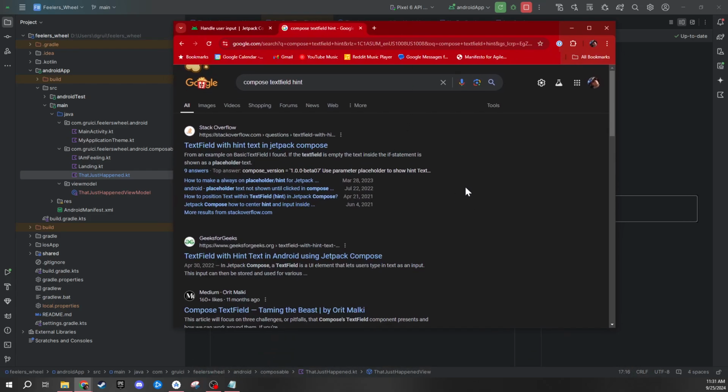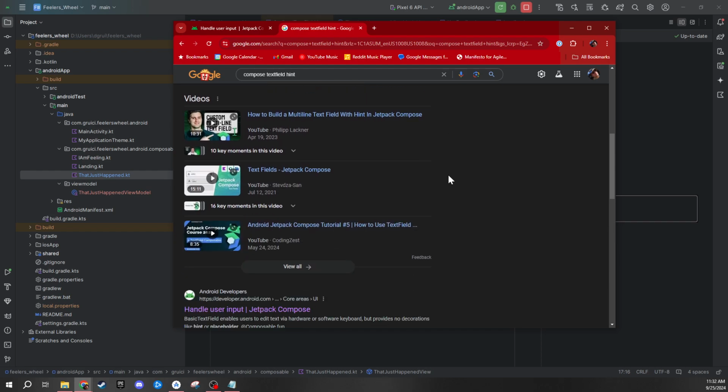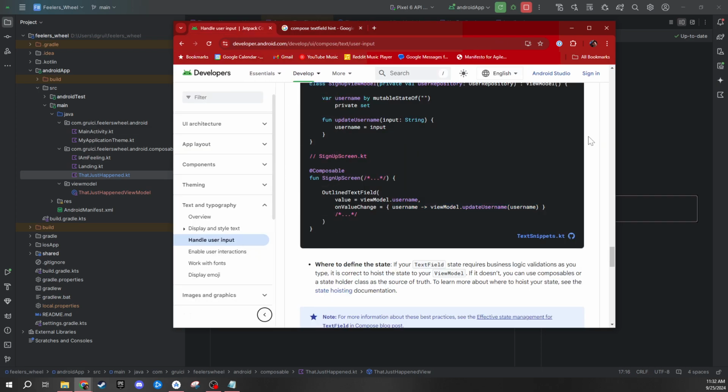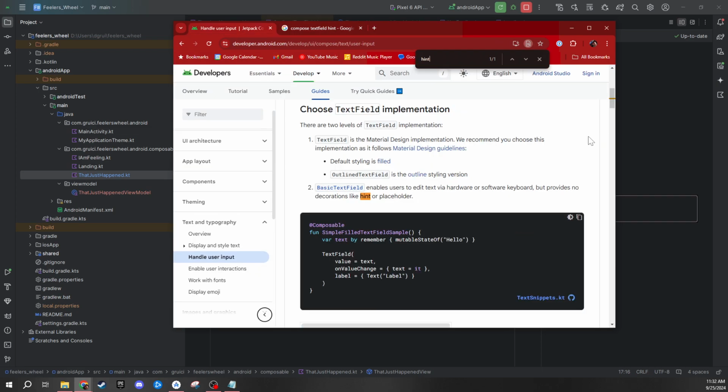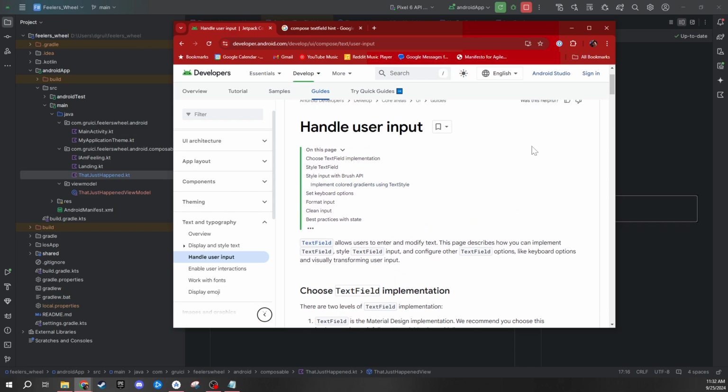What do we got? Oh, it's always not good if you don't. Oh dear. Okay, so it mentions hints in here. Mm-hmm. Provides no hint or placeholder. Oh. Weird.